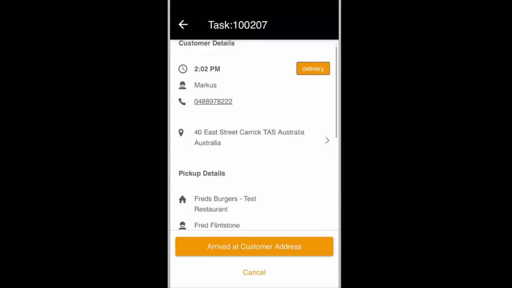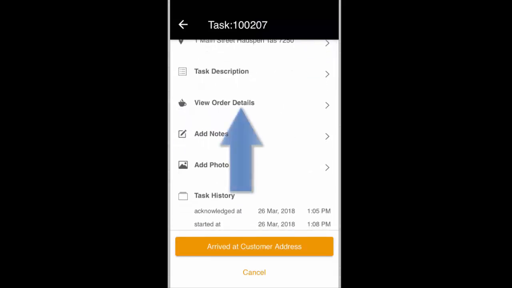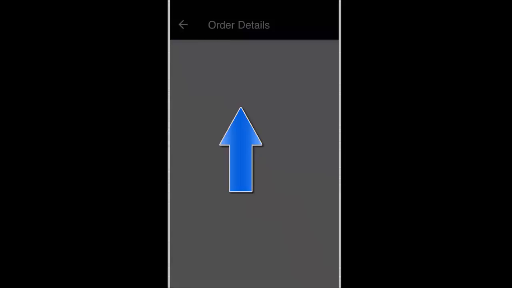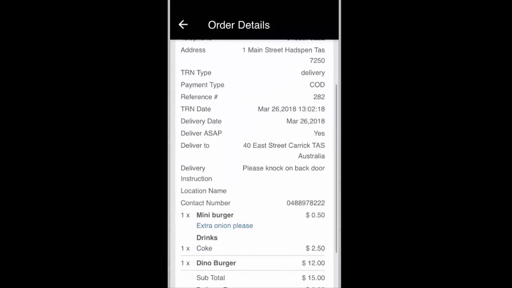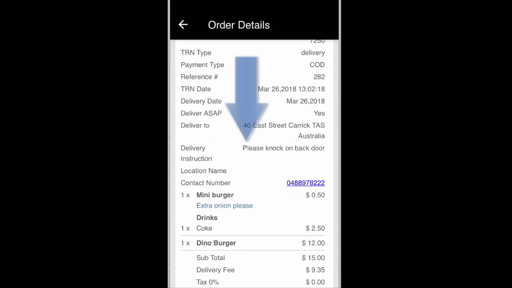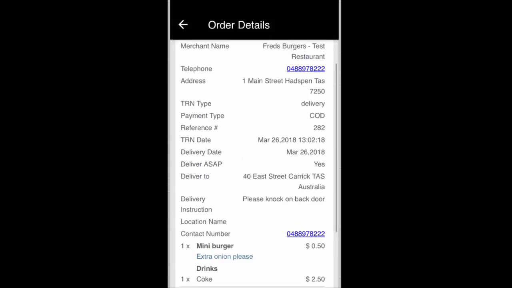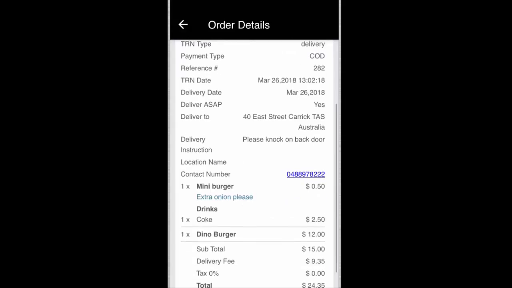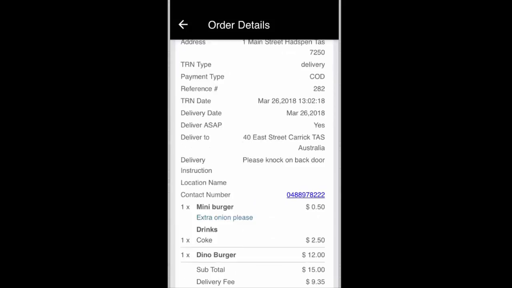It is also important to check the order details. There may be other information here that the customer has put on there regarding the delivery. As you can see here, the delivery instruction is, please knock on back door. So there may be a reason why they don't want you to go to the front door. It's also a location name. It could be a business that it'd be going to. So the location name might be a business name. So it's always important on delivery to always check on the order details for just some further information on delivery instructions.